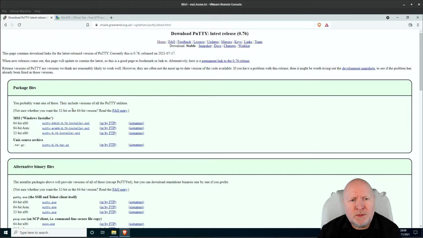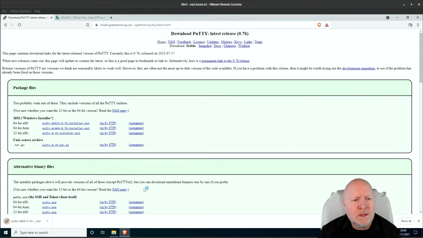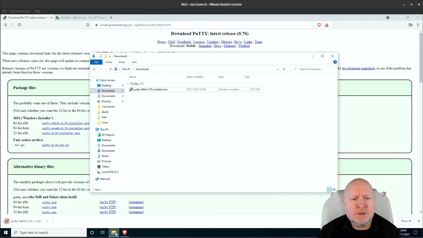The most popular processor these days is going to be a 64-bit processor anyway, so not surprisingly I'm going to click on this 64-bit version of PuTTY. So we'll click on that link and then we'll click on save to download the software. Now that that's downloaded, we'll just go to Explorer, and double click on our file.